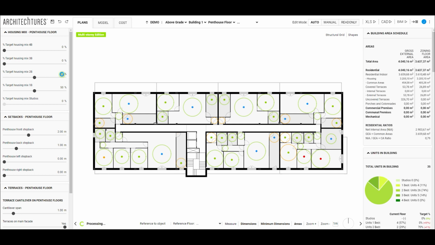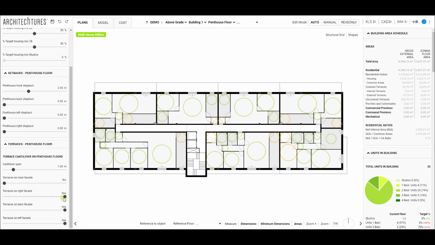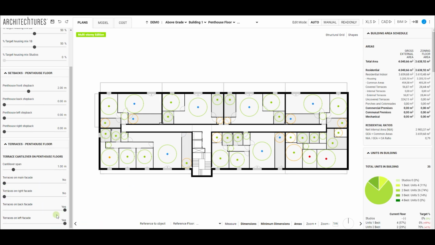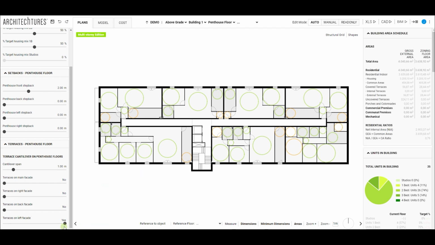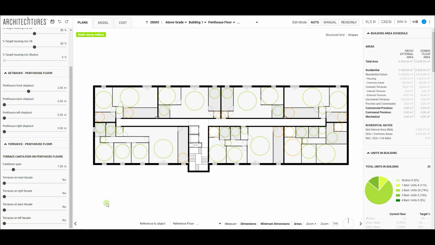Penthouse Floor Setbacks allows independent control by facade of the setbacks that the attic floor must have with respect to the typical floors. This time, we will only maintain the front setback. And finally, terraces on the penthouse floor, similar to the typical floor section. This time, we will deactivate all of them.